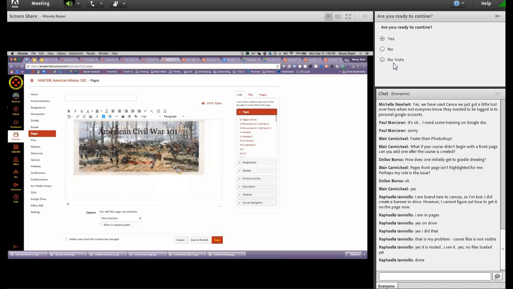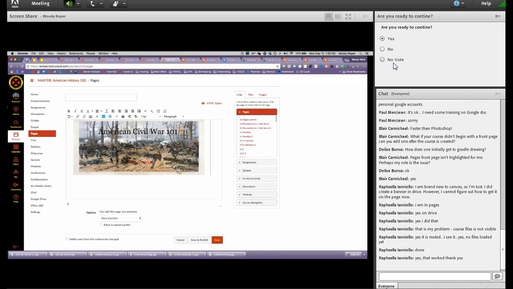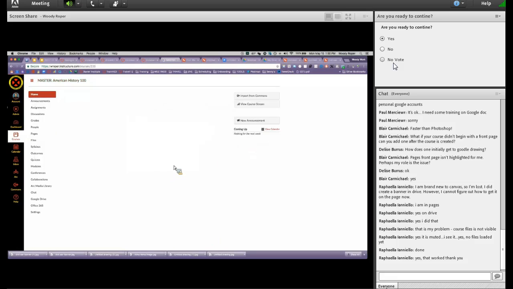Hopefully you were able to follow along on that. I apologize about the learning curve on this. It's a pretty simple workflow. Were you able to get it, Rafaela? No worries. That's awesome. All right, so let's go ahead and go back to the home page here. Let's leave this. We've got a little bit of text here.